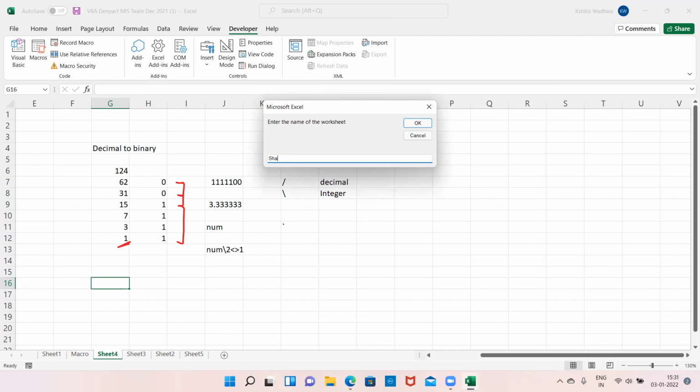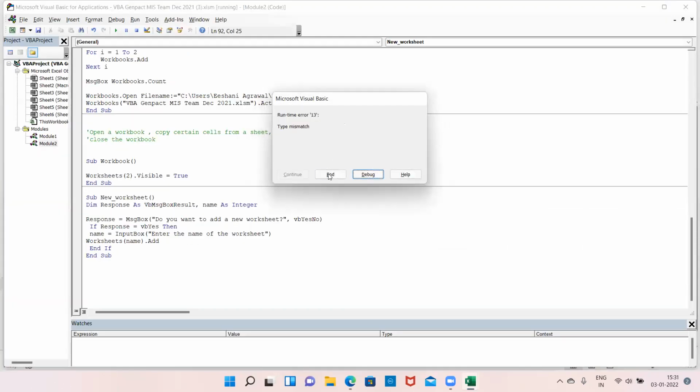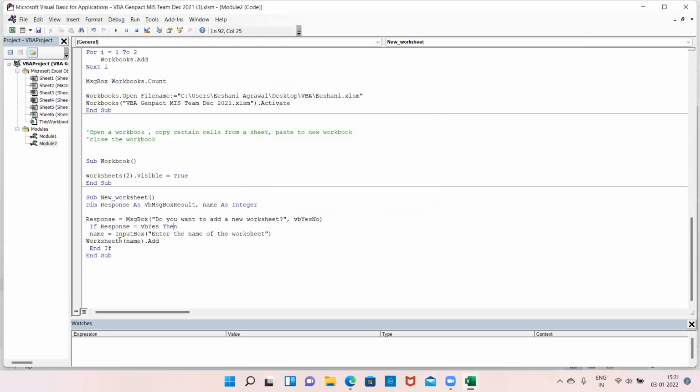Name should be a string, no? He's putting it as integer. Name is a string value, right? You're typing in text. Name as integer, it should be string in the definition. Here? Yep. Oh yeah, sorry. Now again run it.